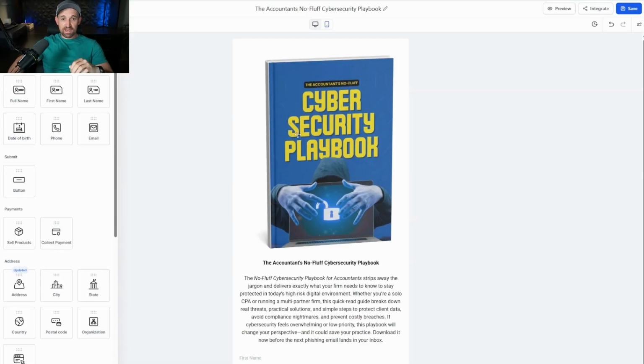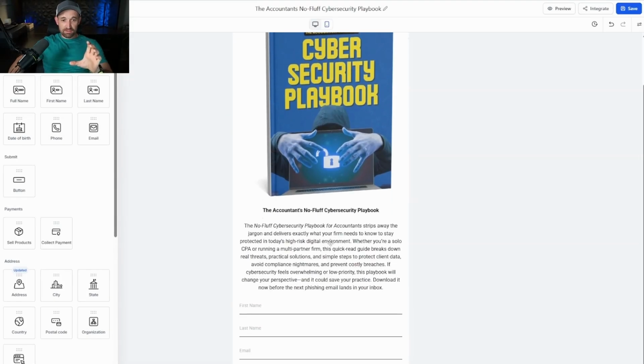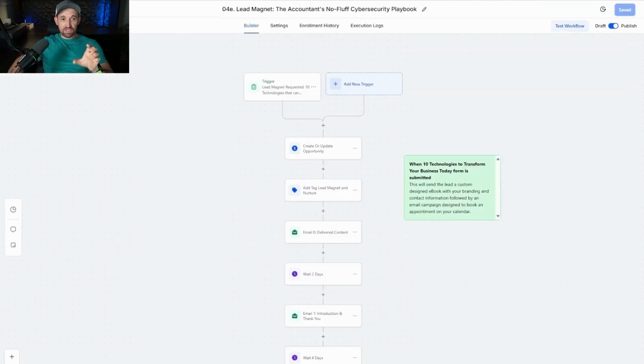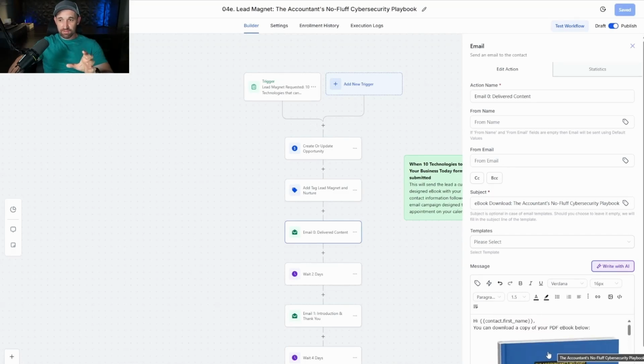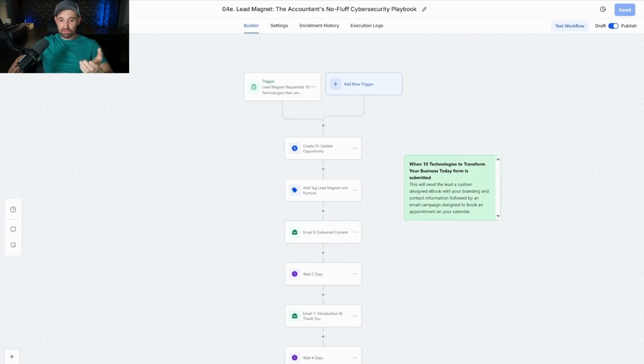And as soon as you do that, it will put this book with that description and a download free book now button. When a person clicks that, it takes them to this automation. What it does is it will deliver them their ebook that they can just click and download. Keep in mind, this ebook will have all of your information on it. It's going to have your logos, everything. It's going to be like it is your ebook.